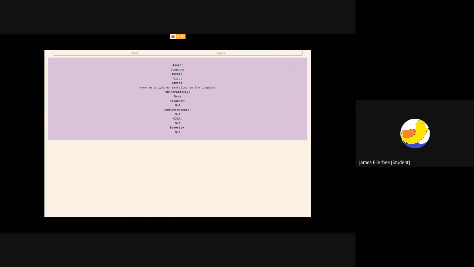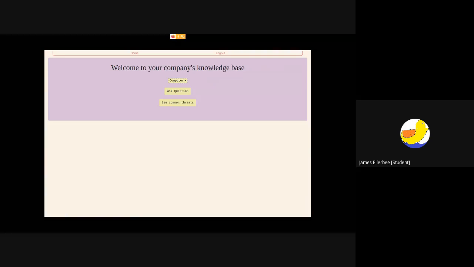So in addition to that, some example data that we would probably see for the threat virus for attacker, well, malware is typically the vector in which a virus occurs for the asset computer. Countermeasure example for that would be firewall, and severity for malware can be high. So we'll go back home and then demonstrate the building thing.